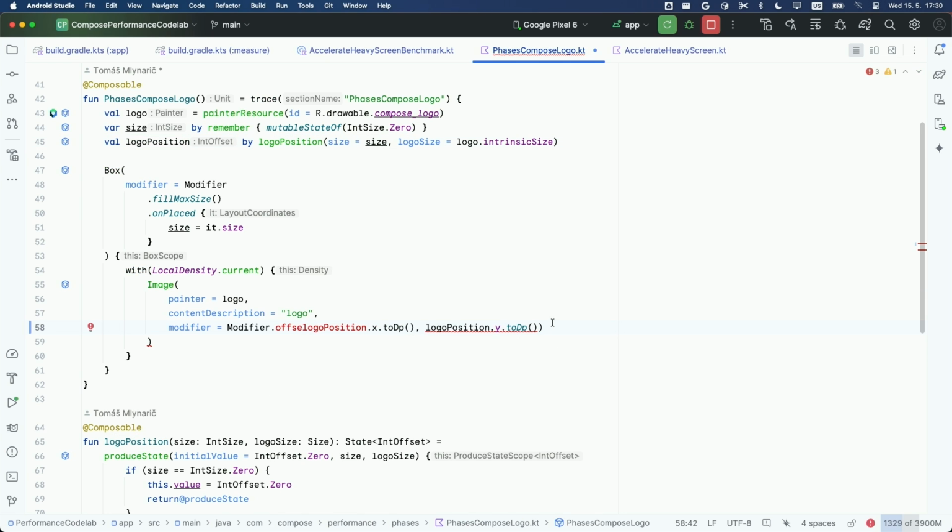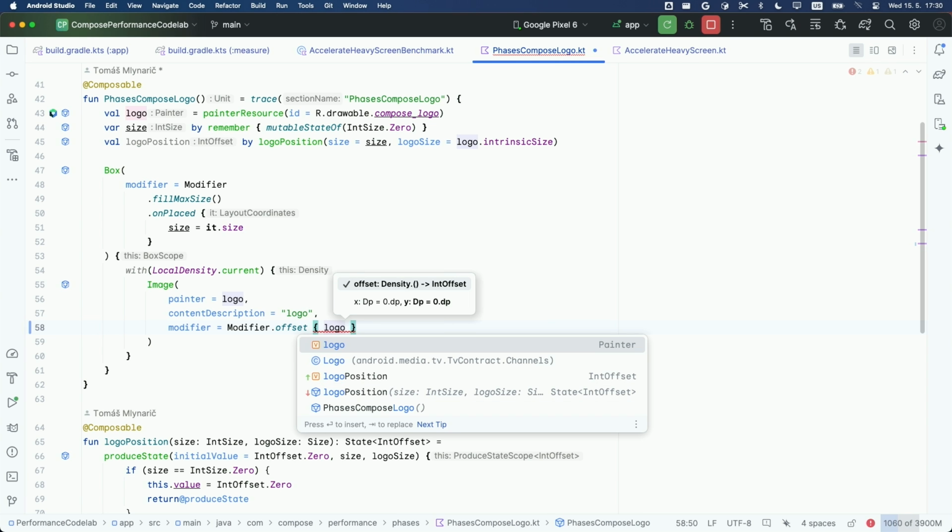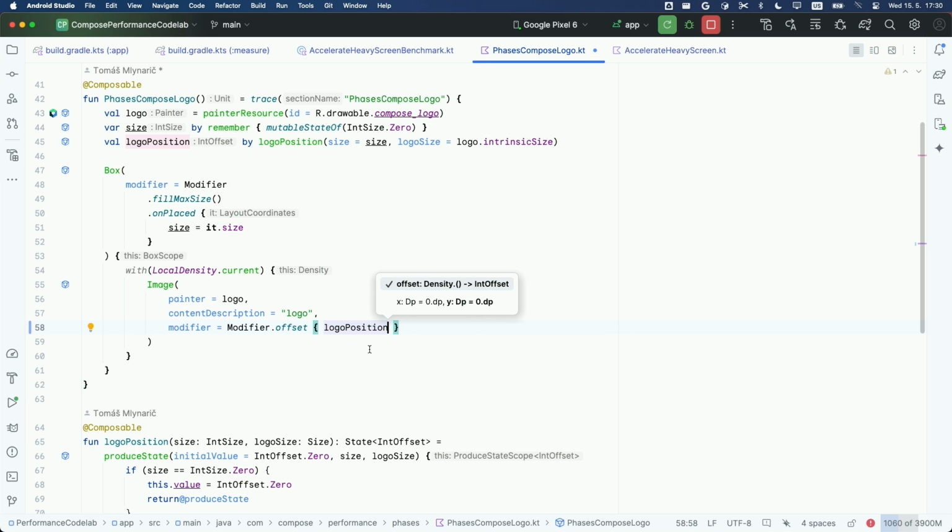We can use the offset modifier that takes in a lambda, and we can just pass the state straight in because it's an int offset. Now this lambda will only be called in the layout phase, and that's where our state read is. So now we're not going to recompose, we're just going to invalidate layout instead of invalidating composition. So I'll rerun the app and we'll see if it worked.